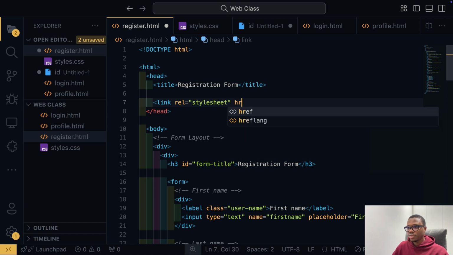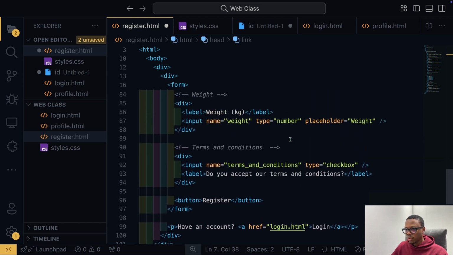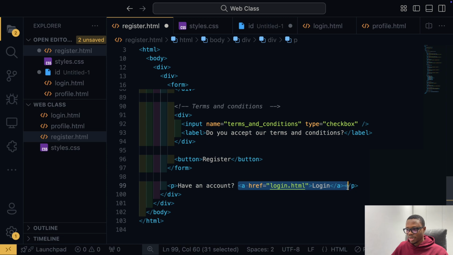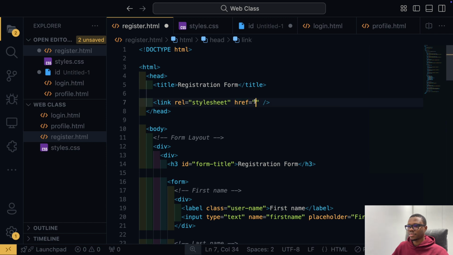And the href is not a new attribute. We've used href before when we did links. So when we did the anchor tag, remember we used href. So it's not a strange attribute. So the href is going to be styles.css. With the href, you are basically telling HTML where to find what you intend to import, right? This can be in a folder somewhere.